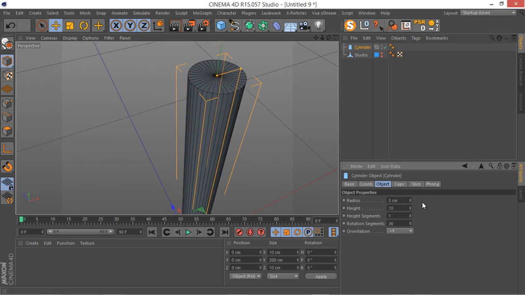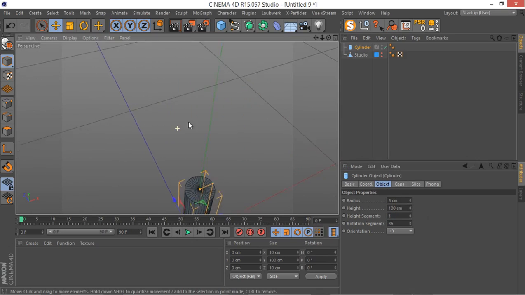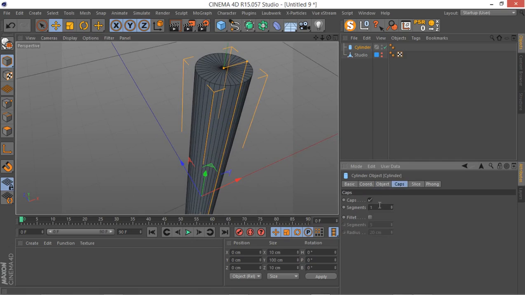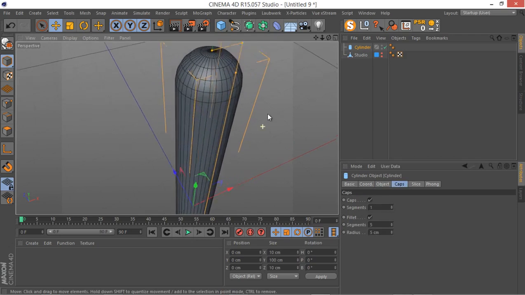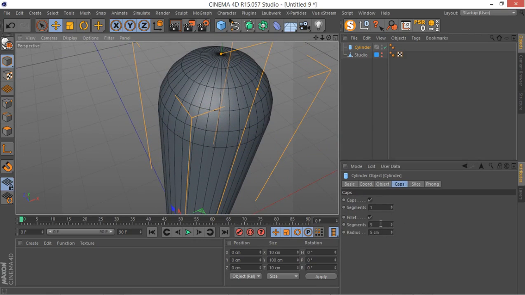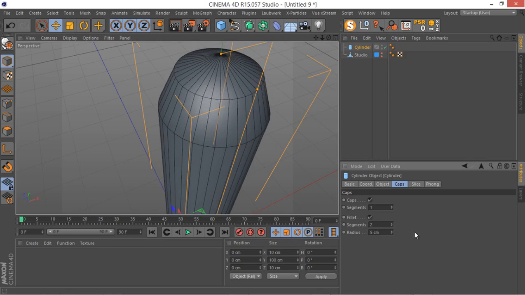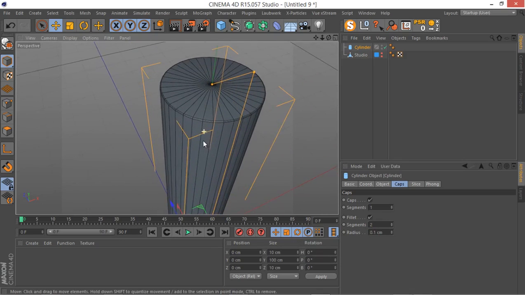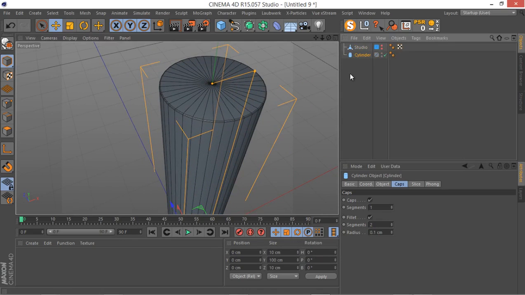The height, reduce it to something like 100 centimeters, and the rotation segments and height segments are good. Enable fillet, it's going to have a really small fillet. Let's go to something like 2 segments, and the amount something like 0.1 centimeter. That's going to be quite great. Now let's name this cylinder HQ, or high quality, or high resolution.